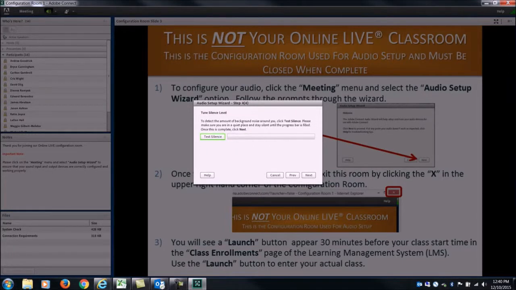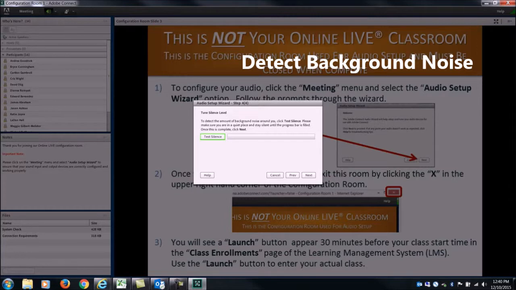The next step is to actually detect the silence or background noise to make sure that the microphone is quiet when it is quiet and it is active when you are speaking. All we have to do is click on Test Silence.